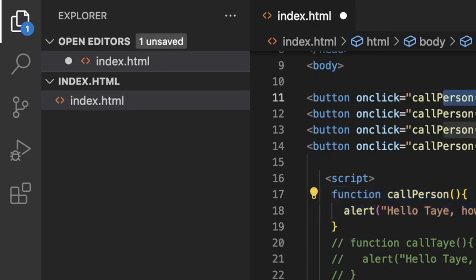So when I click on this button, it will send this 1 to that function. When I click on this, it will send 6 to this same function. When I click on this, it will send 10 to this same function. When I click on this, it will send 20 to this same function. Now let's move on.